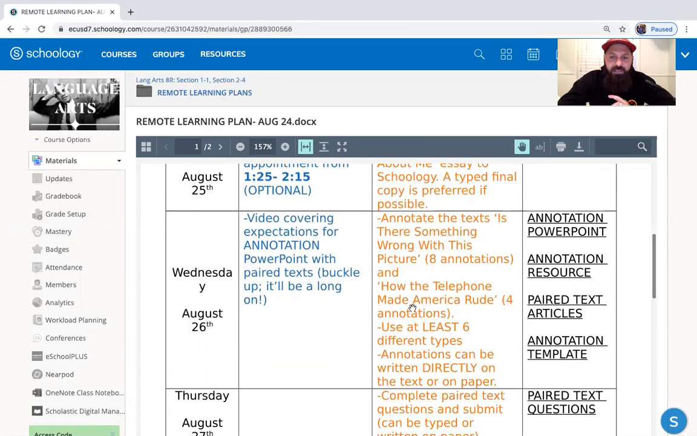So we're on Wednesday, and we have a few things. Annotation PowerPoint, annotation resource, the articles, which I'm not going to read. I don't want you guys to watch a video where I'm just reading a text, you know what I mean? I'll let you read that yourselves. I'll talk about it in this, but I'm not going to waste your time reading it for you. And then the annotation template.